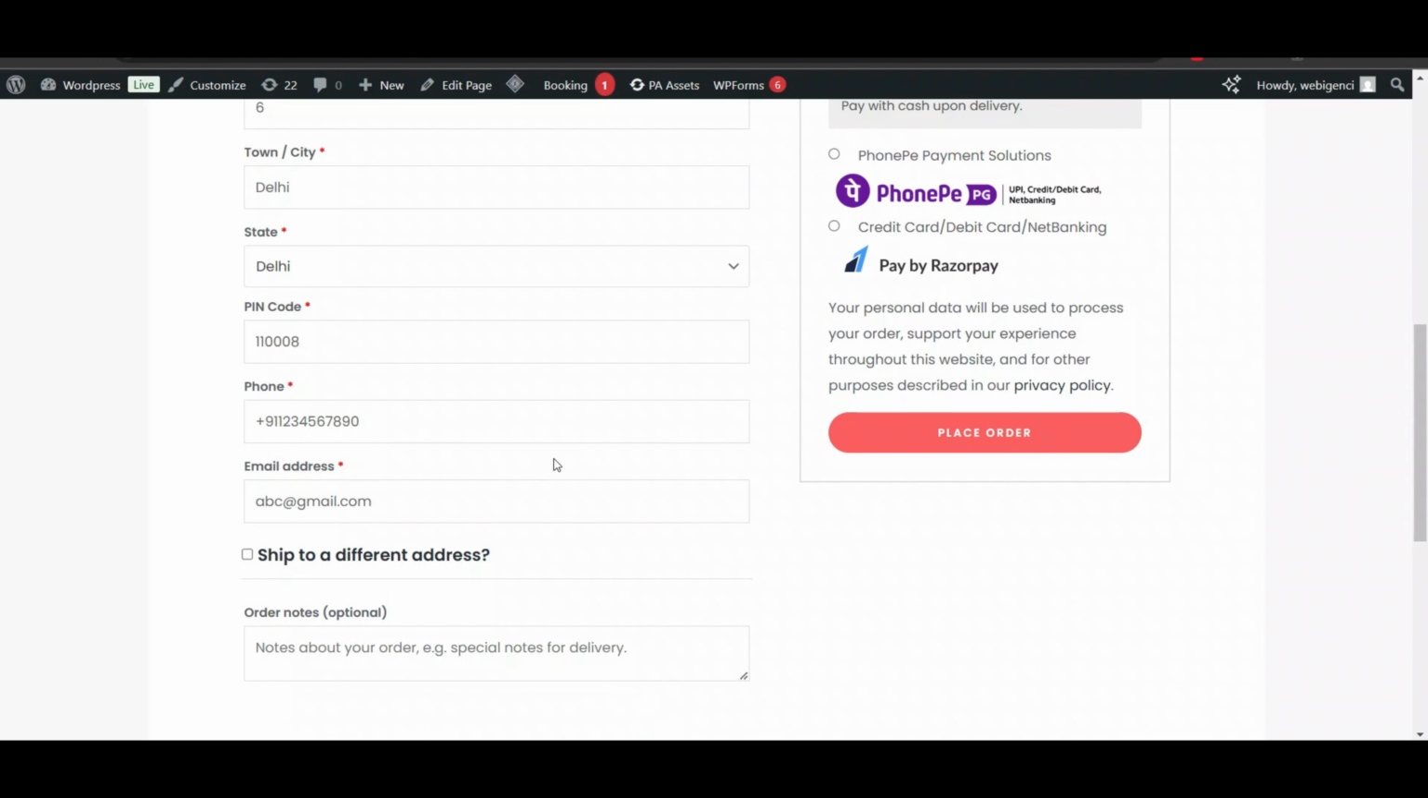For that, we'll install a plugin. Through the plugin, we'll add a GST option. So we'll install a checkout field editor, since we need to edit the checkout fields. We'll install the plugin and set it up properly so that we get the GST field option. Click on activate. Now we have installed the plugin.